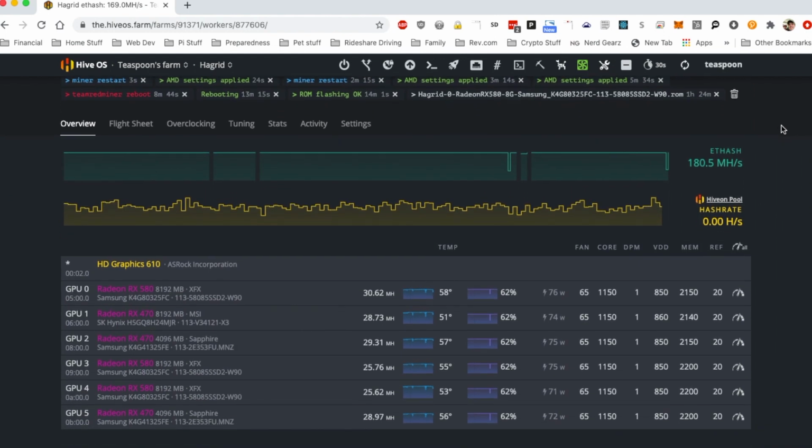Okay, so it looks like we're about 30.62 at 76 watts. So we gained 1 watt in power consumption. It's obviously probably a little bit more than that, potentially at the wall, but we gained about just under 2 megahash on the card. So pretty straightforward.